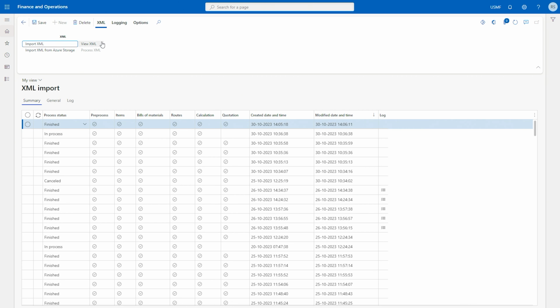We can view the XML that has been imported. We can manually import the message from a network drive, for example, or from Azure Storage. We can also import a message. And then the messages, as I just said, end up in this list page.